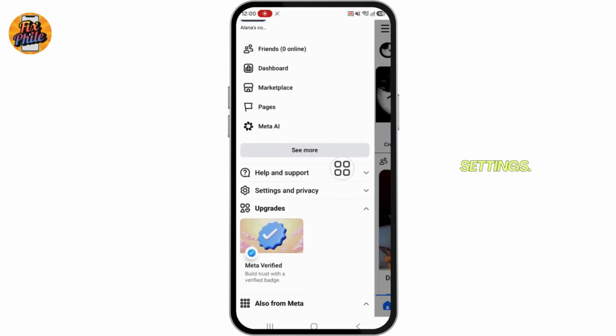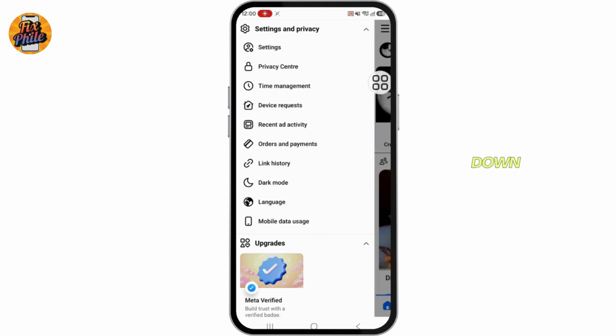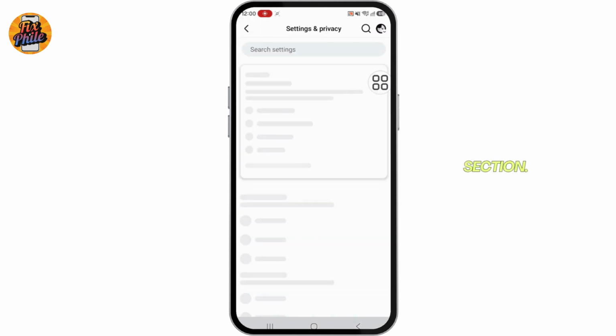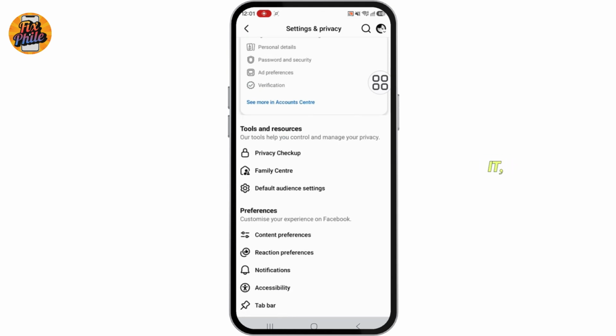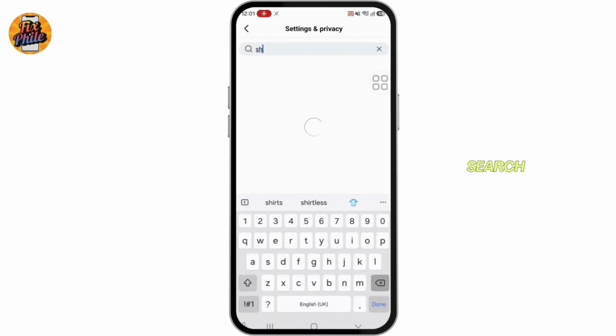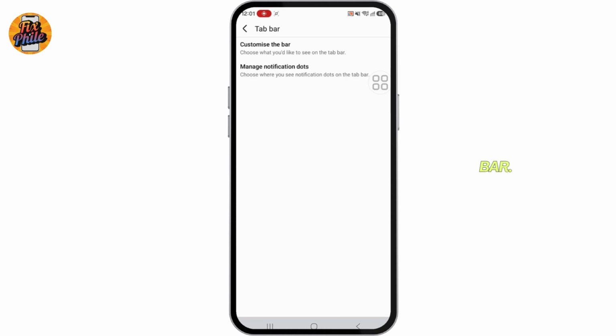After that, tap Settings. Once you're in Settings, scroll down until you find the Shortcuts section. If you can't find it, use the search option at the top and search for Shortcut Bar or Tab Bar. Tap on it to open the settings.